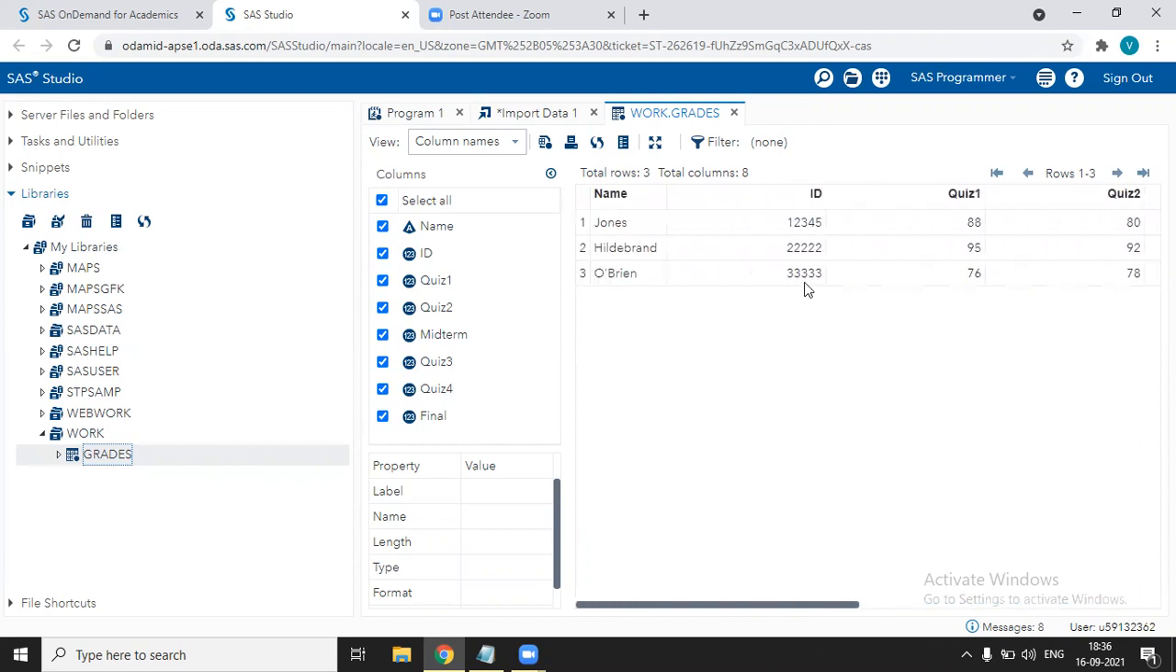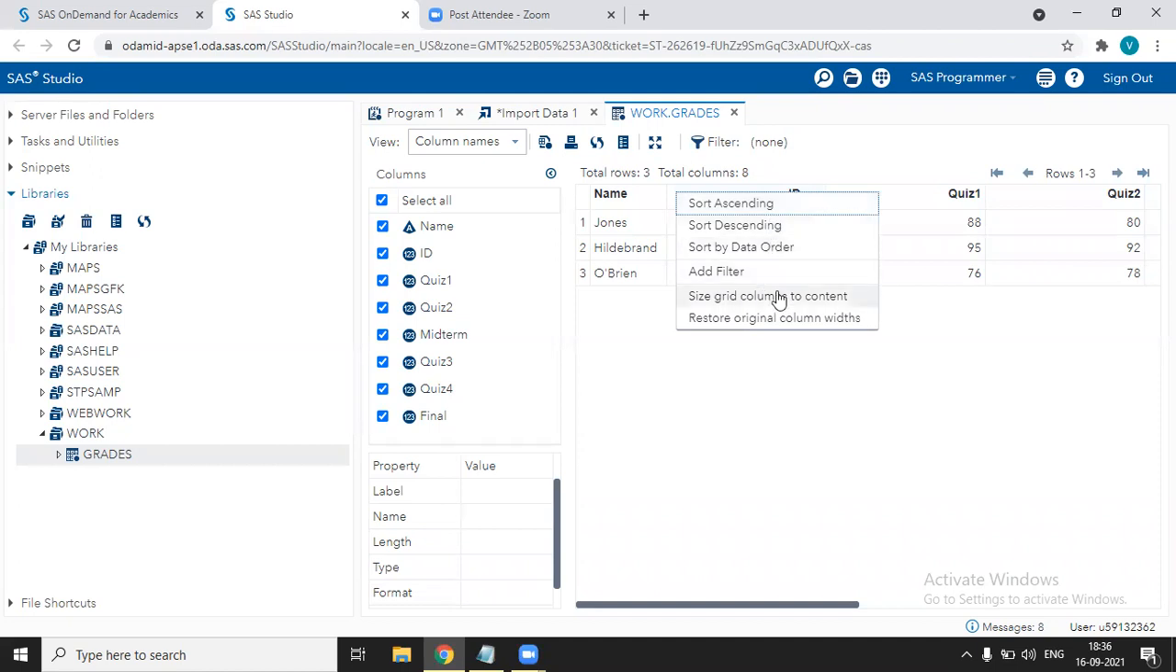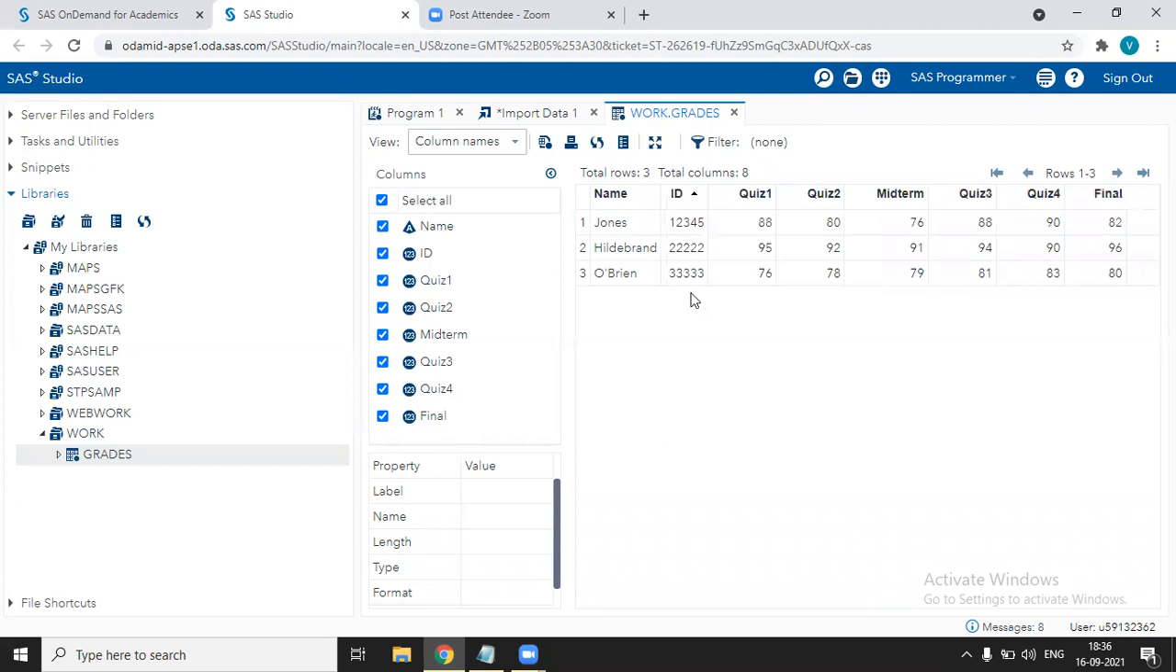One more thing: if you want to compress the dataset view, you just have to click on any of the columns, then right click and choose the second last option, that is size grid columns to content. This will compress the dataset view, removing the extra white space present in each variable, and you can see the dataset in one frame. So this is the first way to list the dataset. The simple one: you just have to go to the library where it is stored and double click on that dataset.